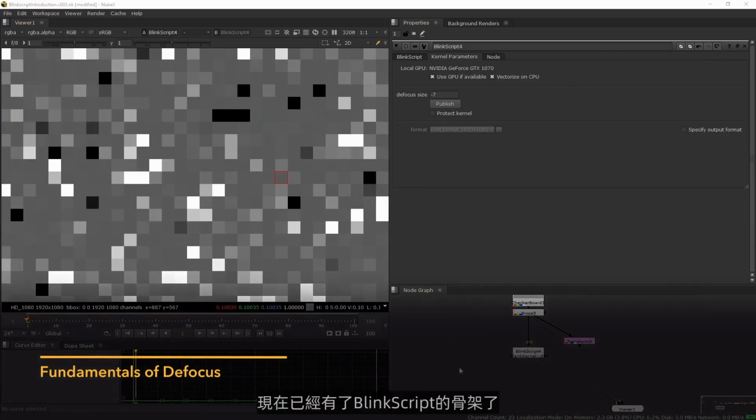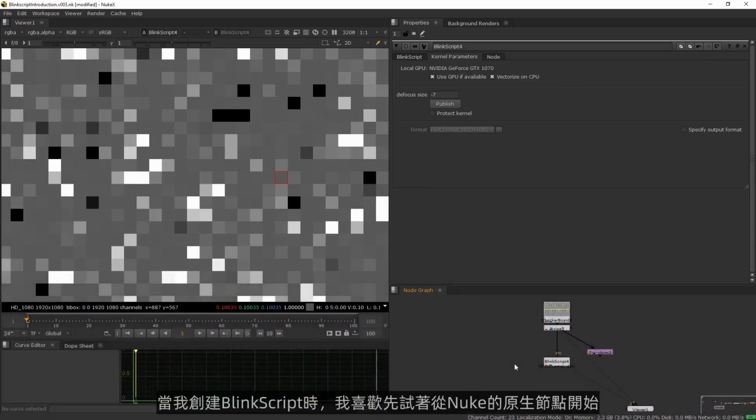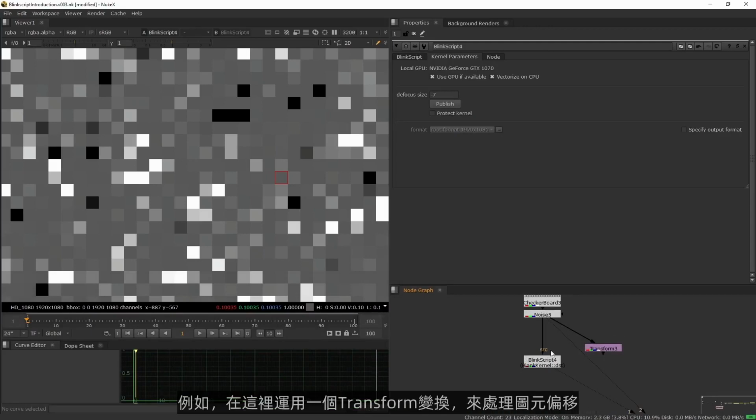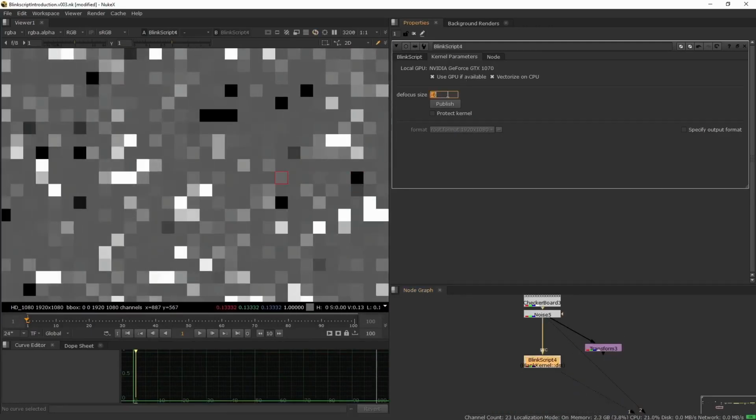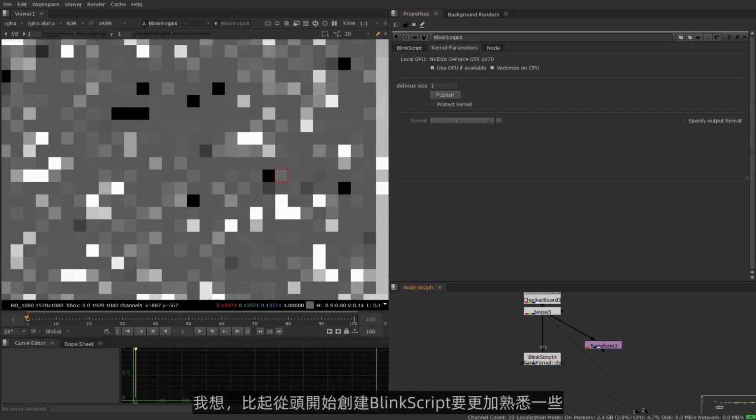Right, now that we've got the skeleton of our BlinkScript sorted out, let's see about actually getting ready to do our defocus. Now, when I'm working with BlinkScript, what I like to try and do is start from Nuke native nodes. For example, using a transform here to deal with this pixel offsetting, because this is something that Nuke native nodes, I think, we're more familiar with than necessarily starting our BlinkScripts from scratch.